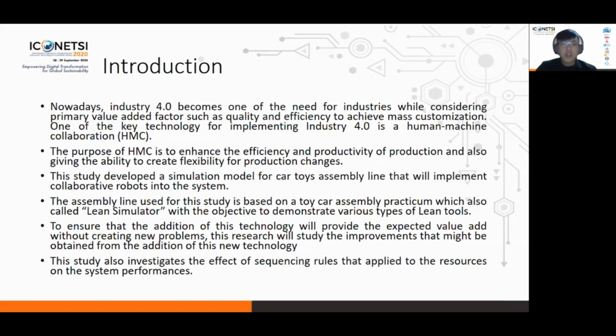To ensure that the addition of this technology will provide the expected value add without creating new problems, the research will study the improvements that might be obtained from the addition of this new technology. This study also investigates the effect of sequencing rules applied to the resources on the system performances.